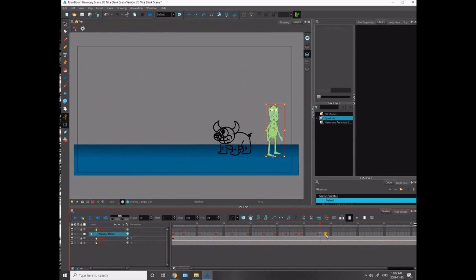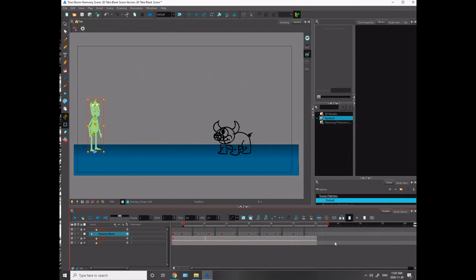Again, I'm just blocking this out. I'm not married to this timing. I can adjust this next week. But that'll be my timeline, essentially. It'll end up being 60 frames. Okay, so let's watch the main blocking here.